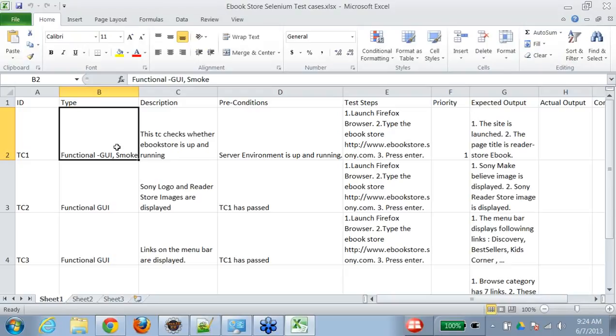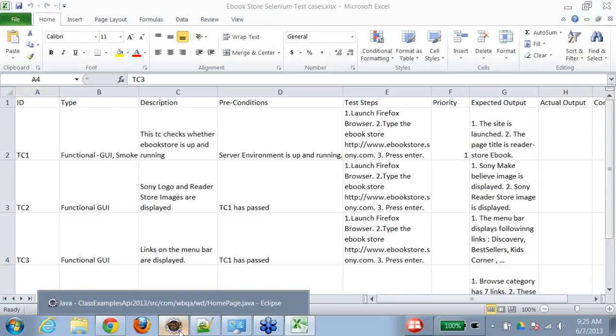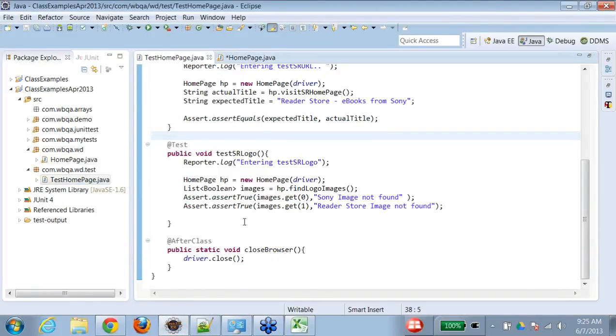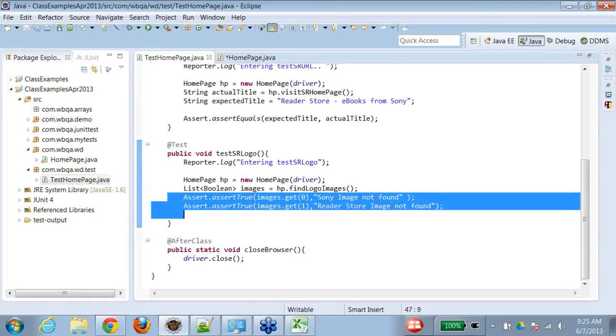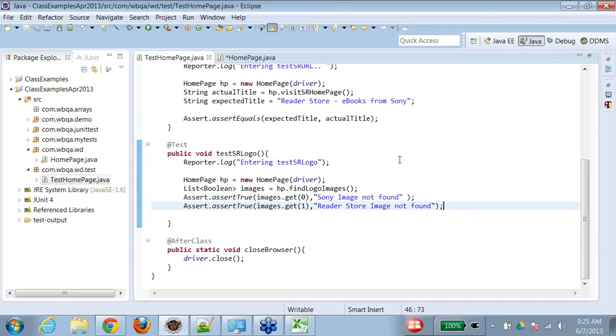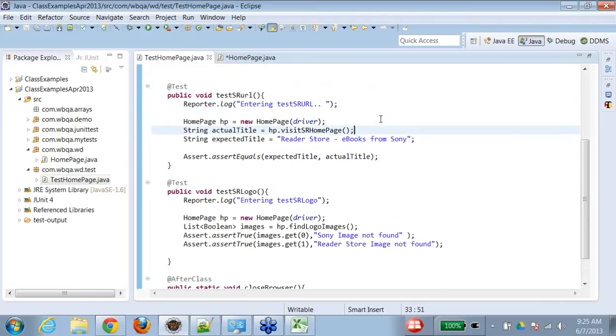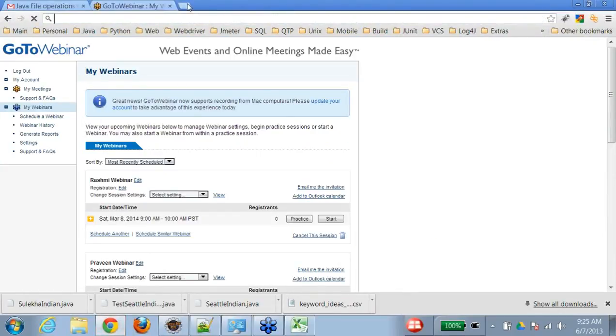Sometimes when you are writing the test cases, let's say there are 5 test cases here, 2 or 3 test cases might be clubbed together to create one test case in JUnit or TestNG, whatever testing framework you are using. For example, if you see here in test SR logo, I am actually asserting two things. I'm asserting this image and this image. I can give you another example. On the first page, I'm just asserting the title. In this example, I can assert certain other things also.